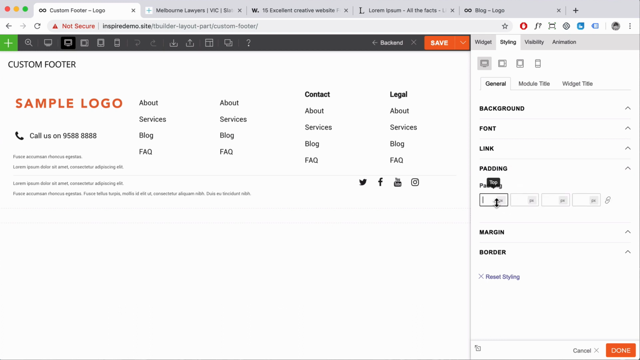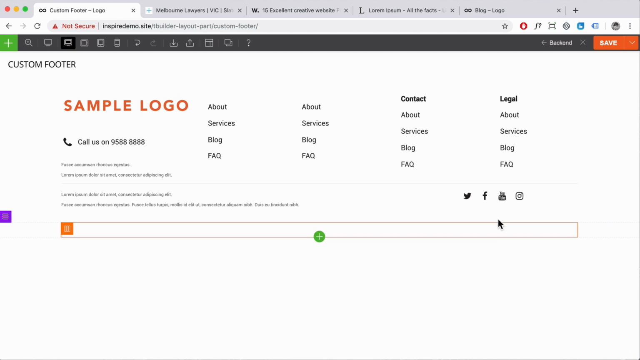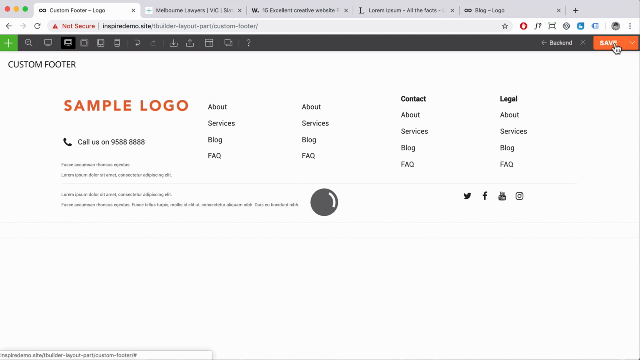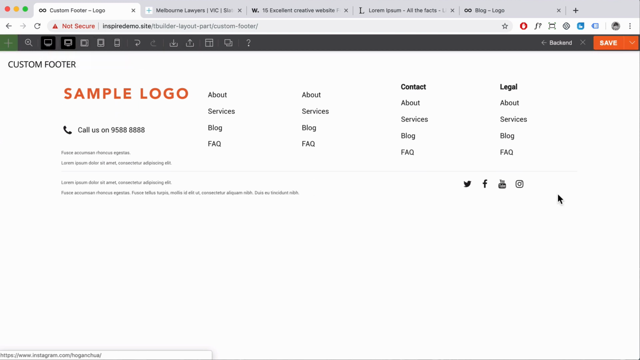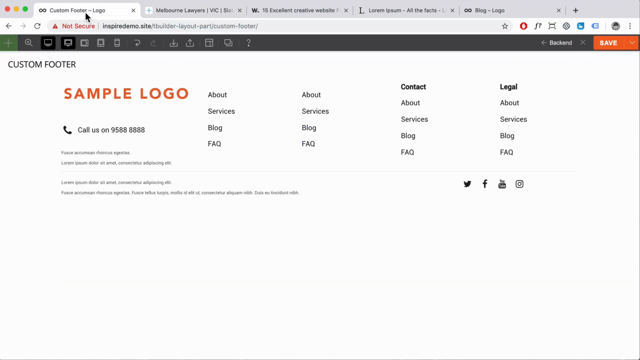Padding. Percent. Okay, so I think that looks good enough. And click on save. Preview that. Okay, so I think that is pretty similar to the one that you see here. Obviously you might need to change the colors to the color that suits your brand, but that is pretty much the idea of it, right?